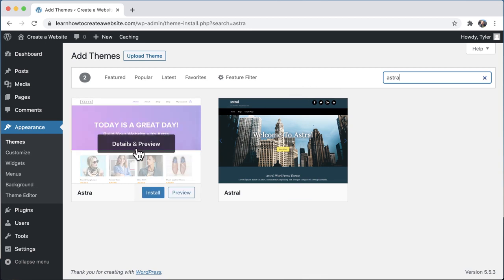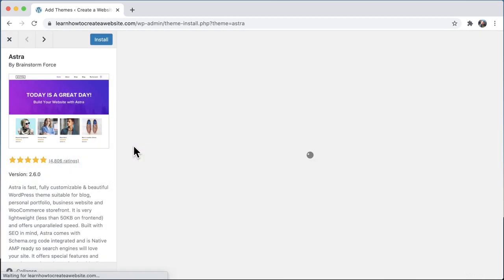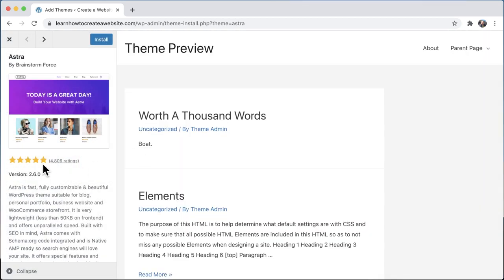So we can go over it and we can click on details and preview, and we can see over here that it's been rated close to 5,000 times, and I think it's installed almost, or if not, 1,000,000 times. So it's the most popular theme out there, and it's the best because you can do the most with it. So we're just gonna click on this install right here. Once it's installed, then we click on activate.